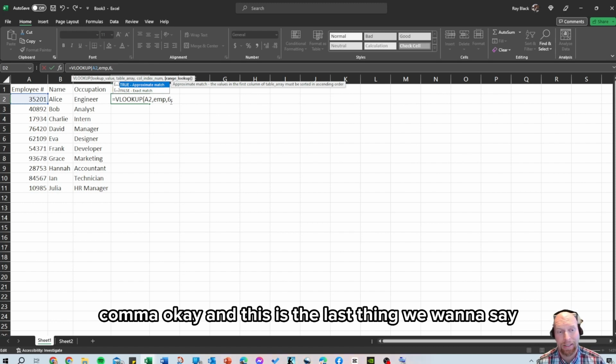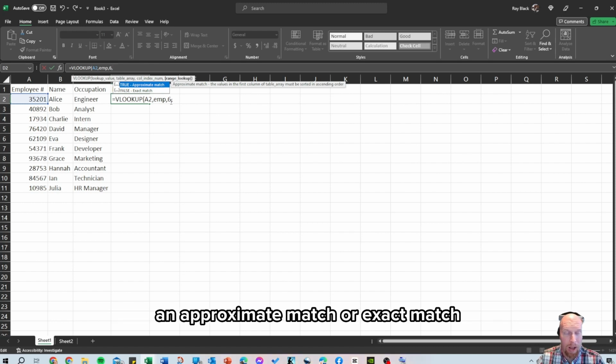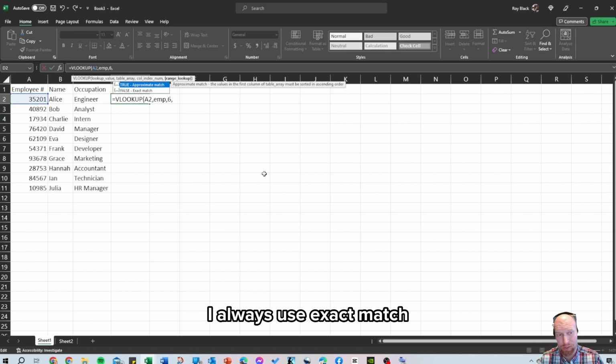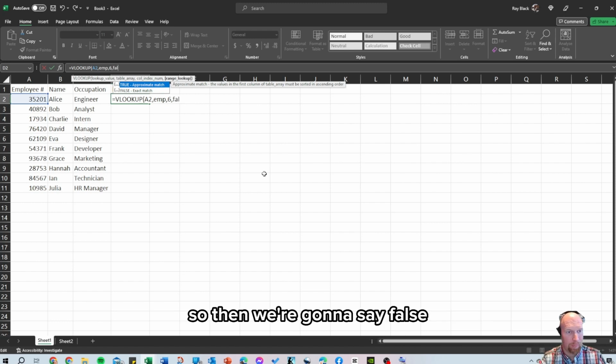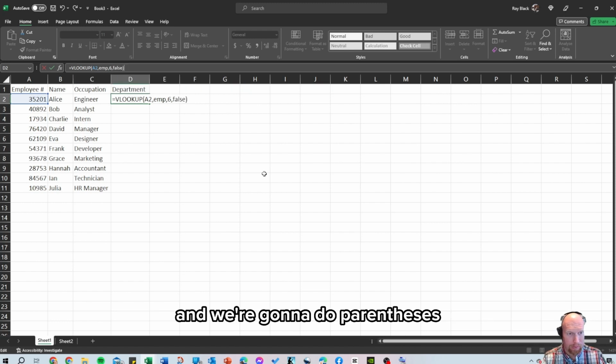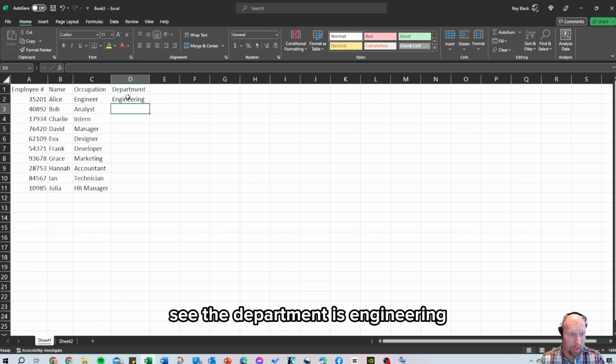And this is the last thing we want to say, an approximate match or exact match. I always use exact match. I want it to be exact, especially when you're dealing with business data and that sort of thing. So then we're going to say false. And we're going to do parentheses, enter. And there you go. See, the department is engineering.